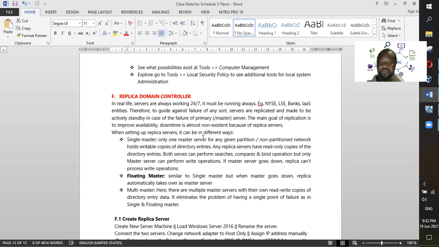So I've penned these things down. Let's read together. In real life, servers are always working 24/7. Does anybody here trade on the New York Stock Exchange, or London Stock Exchange, or banks? I just want to give us instances. Servers in that kind of place cannot afford to go down. You can imagine the billions of dollars at stake if, for just 3 seconds, the server hosting the New York Stock Exchange goes down. It doesn't ever go down.